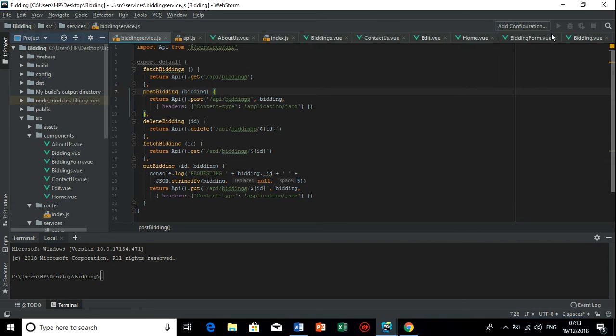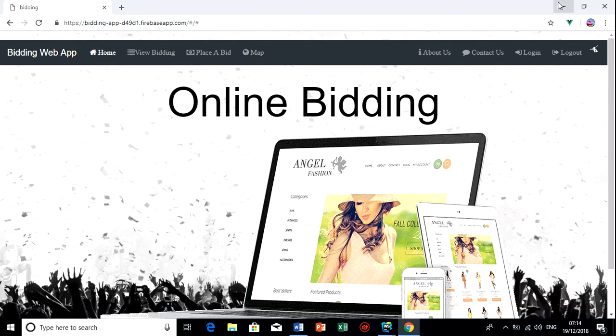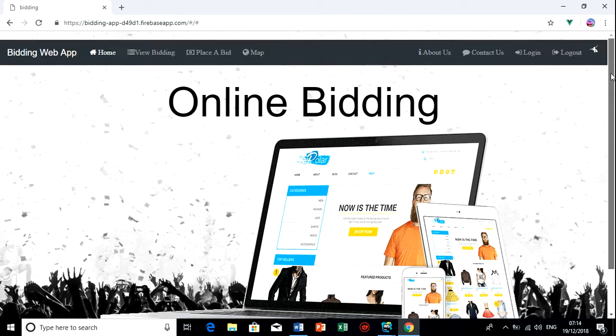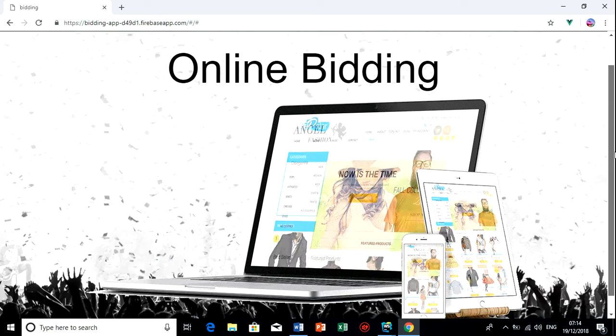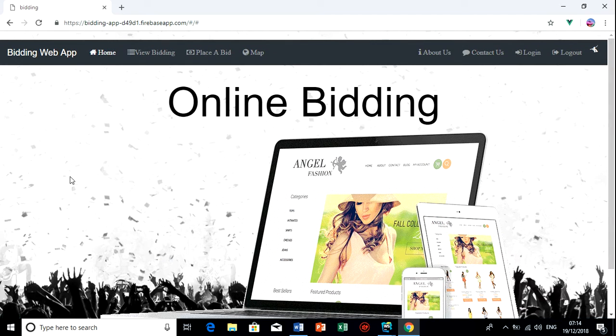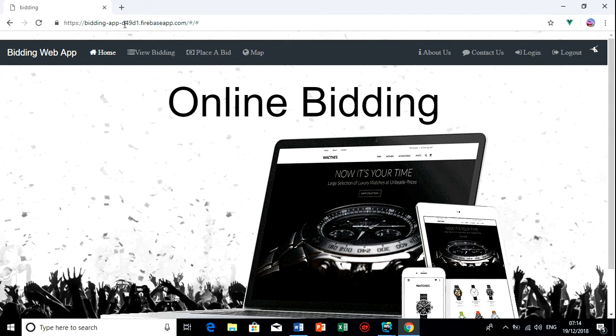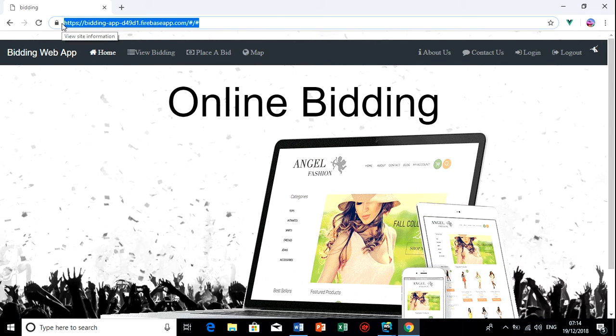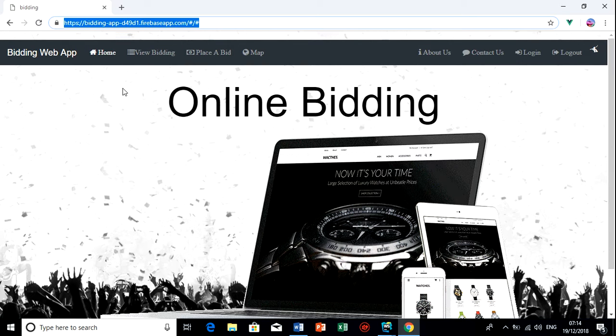So I will be going to the website to demonstrate the add, get, put and delete functions. So here is the website. You can see the home page that I discussed earlier. This is where the user gets to. This app is hosted in Firebase.